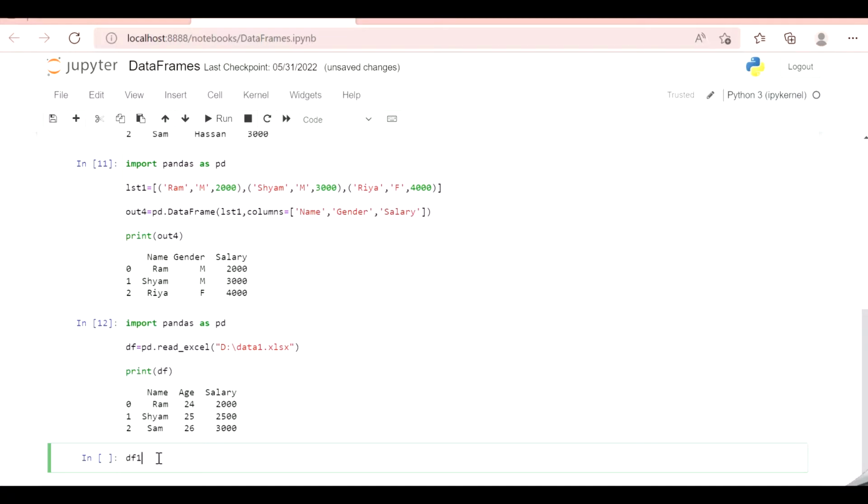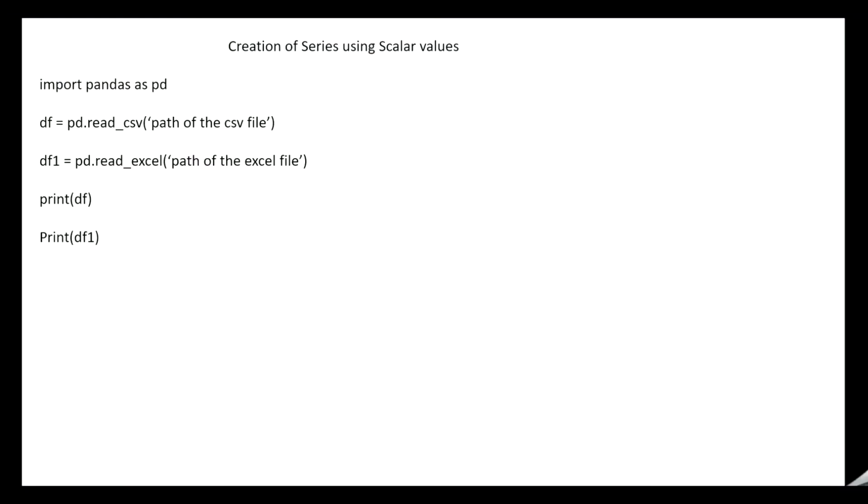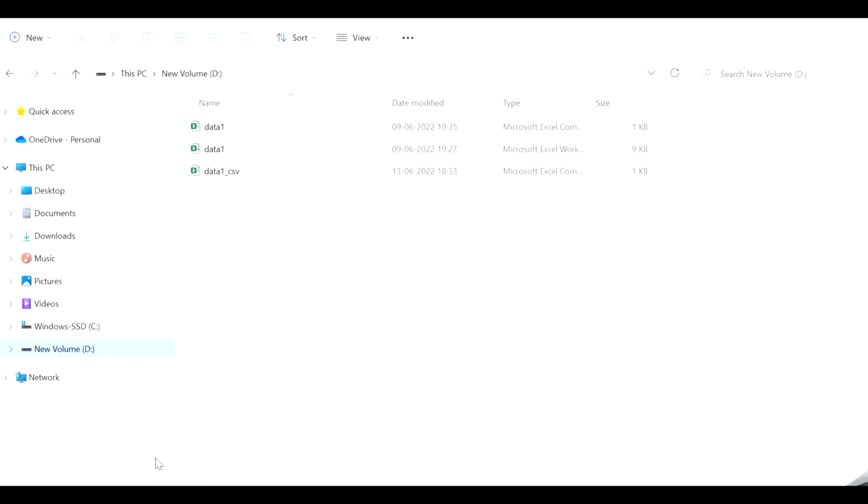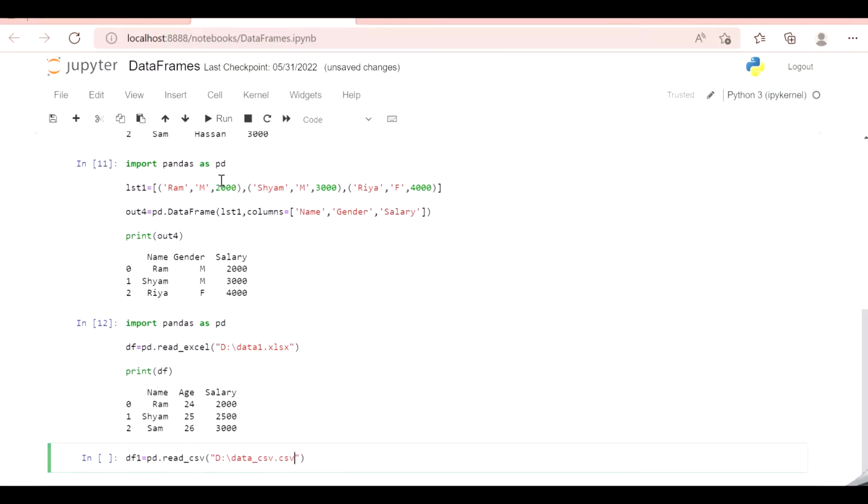Now df1 is equal to, with the CSV file, pd.read_csv, d colon slash data_csv.csv. So in my D drive, I'm having data1.csv, and the extension is CSV.